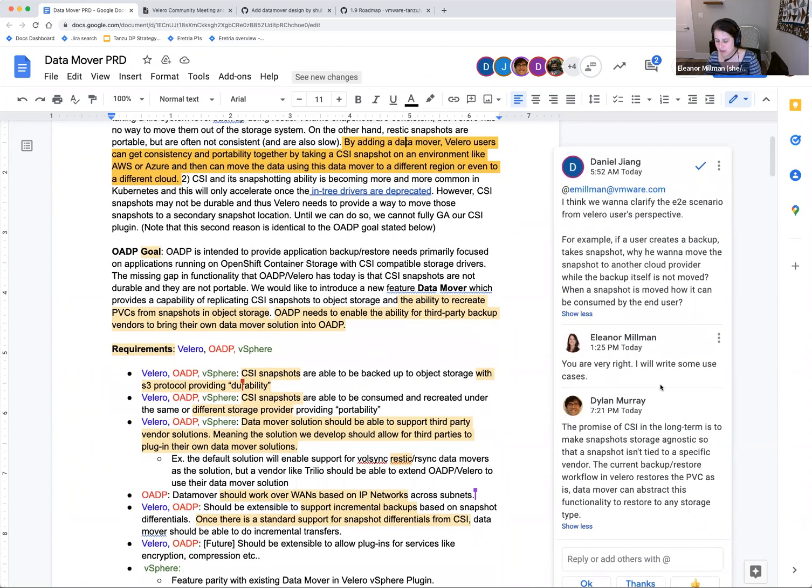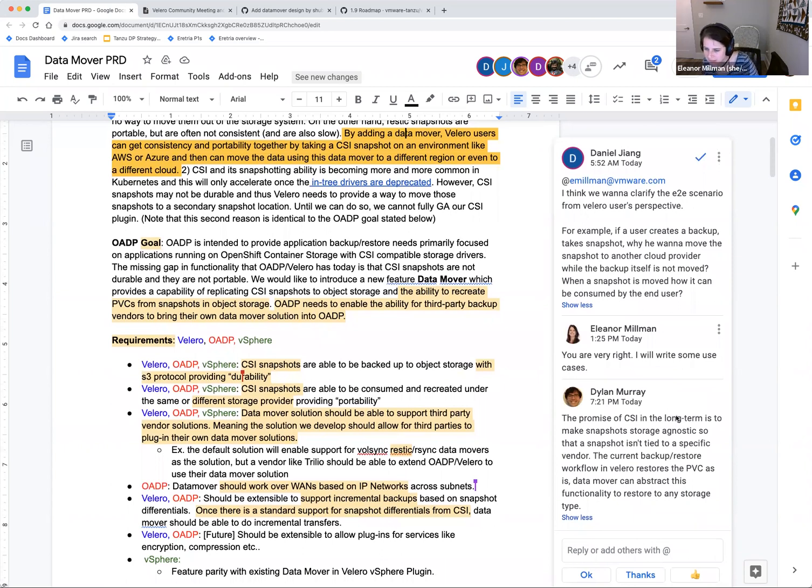Let's see, I basically agreed with him about use cases. Let's see what Dylan said. The promise of CSI in the long term is to make snapshot storage agnostic, so that a snapshot isn't tied to a specific vendor. The current backup restore flow in Velero restores the PVC as is. DataMover can abstract this functionality to restore any type. I halfway understand that answer.